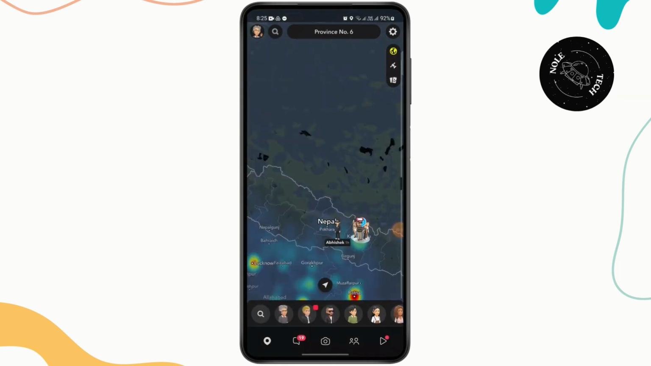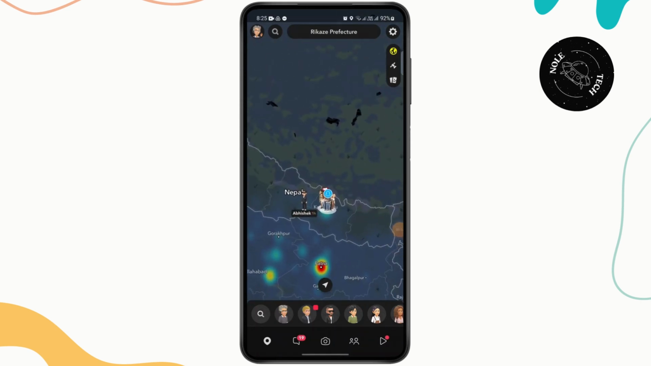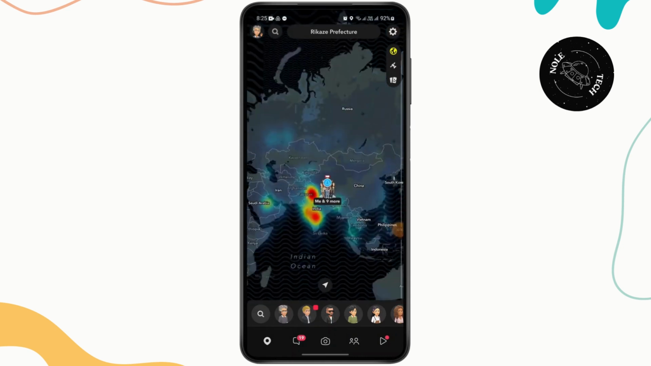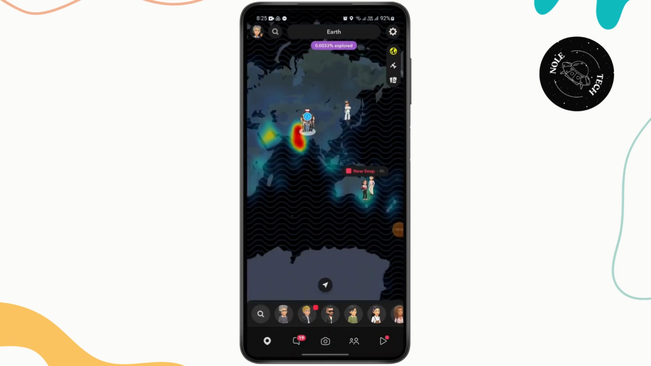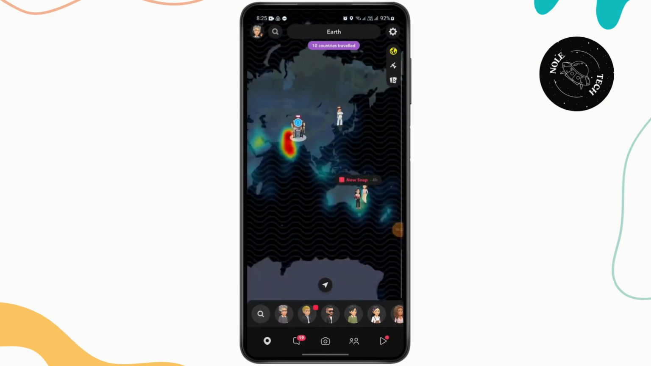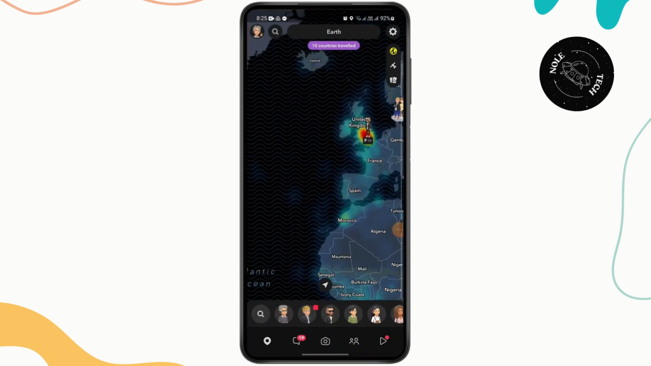Now what you have to do here is search for your friends nearby. As you can see right here, you will find all of your friends. And if you zoom out, if you have friends in other countries, it will show up like this. And once you do that, you can tap on them and then add them as your friends.